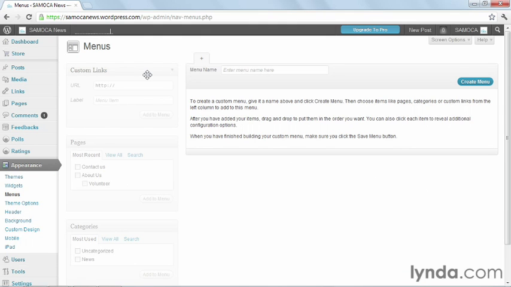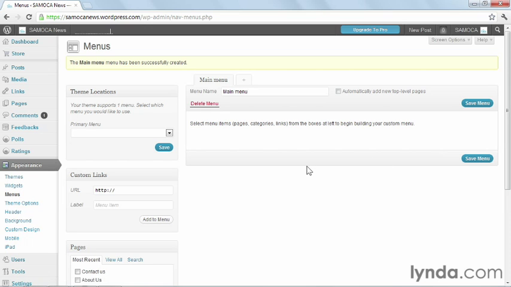Off the top, when you don't have any menus configured yet, you have to create a new menu. So I'm going to create a new menu. I'll just call this one Main Menu, and I'll click Create Menu. This creates a menu I can now use.